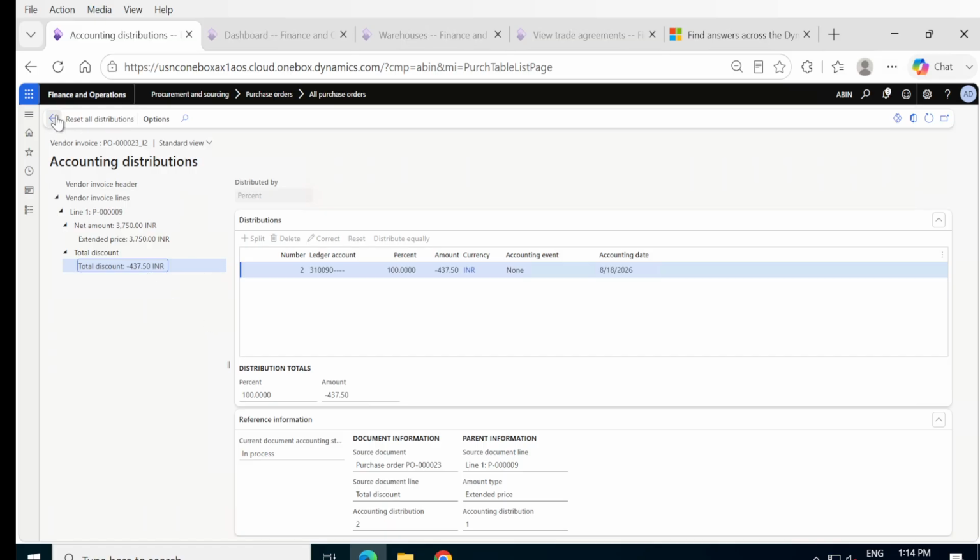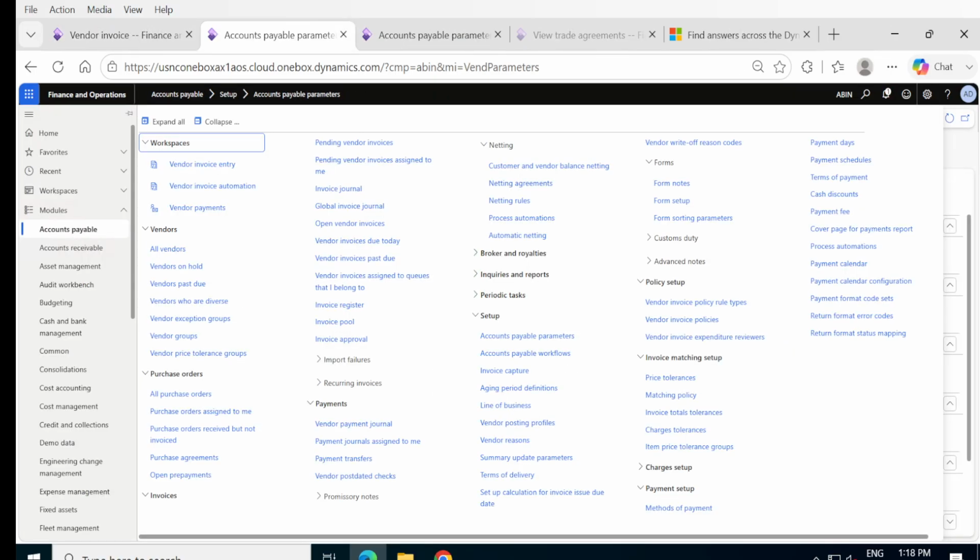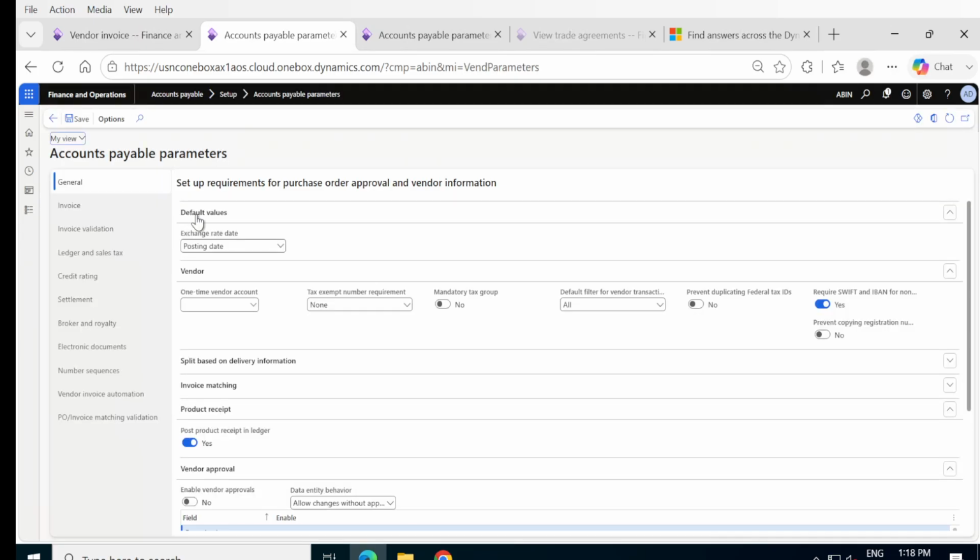Now let me go back. View accounting. It's saying posting profile has not been added for account payable parameter. So I have to check accounts payable parameter. Let me check if posting profile has been set up here.